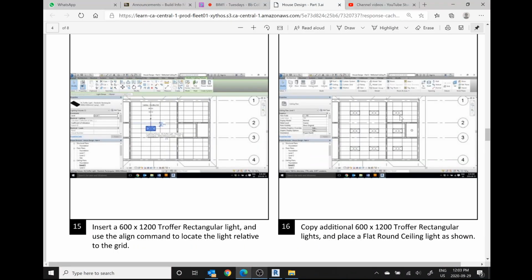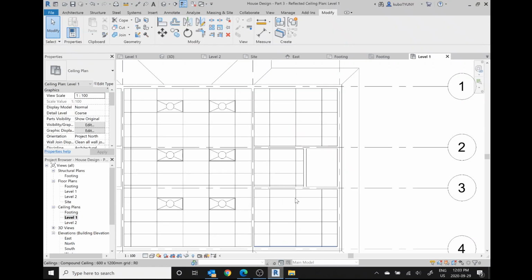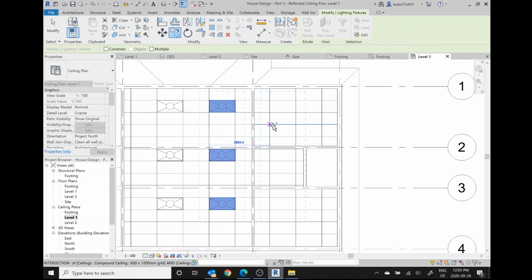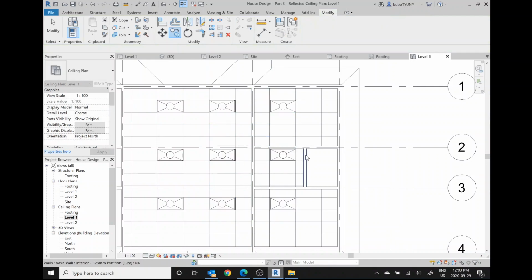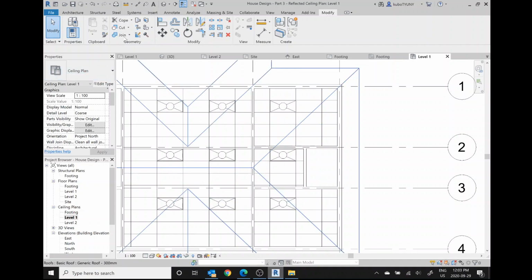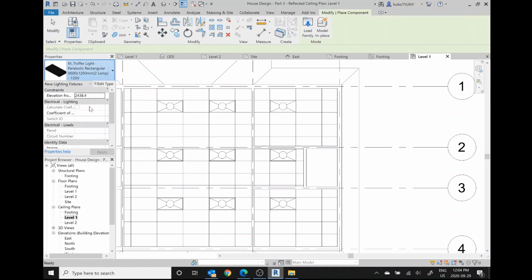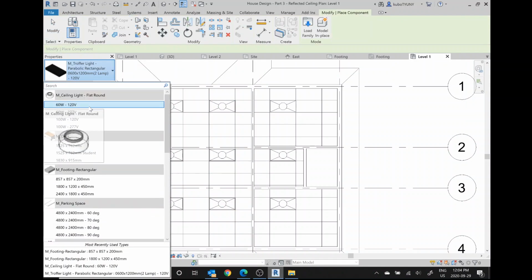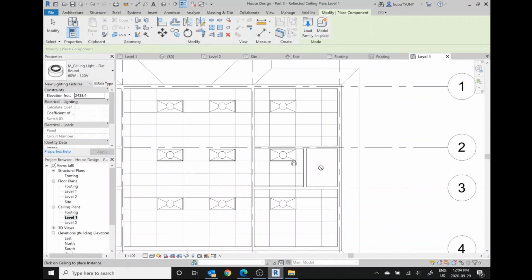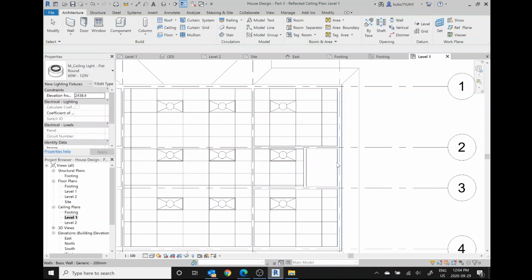So let's go back to the example. They want one more set of lights right here. Copy, hold on the control button to get multiple ones, hit enter, and let's copy them to here. Now that's not the greatest lighting pattern, but at least we now know how to insert lights, and that was the main objective here. So component, place a component. Now we want a circular light in the ceiling. Oh, that's right. So we don't have a ceiling here yet. We haven't put a T-bar ceiling in yet.